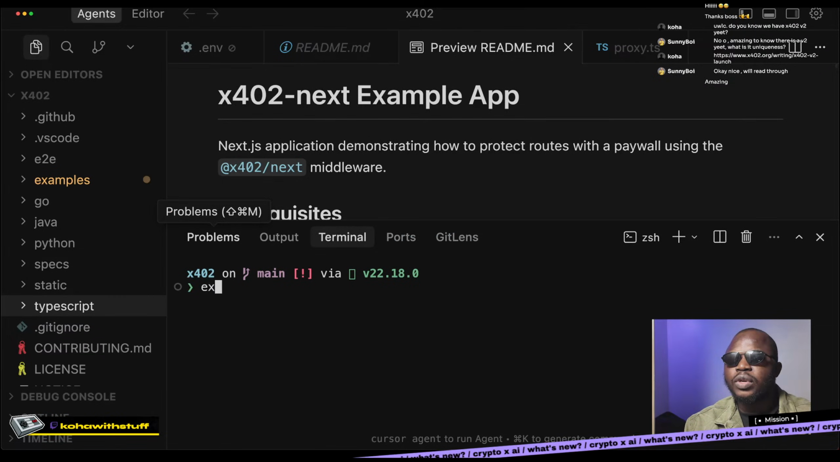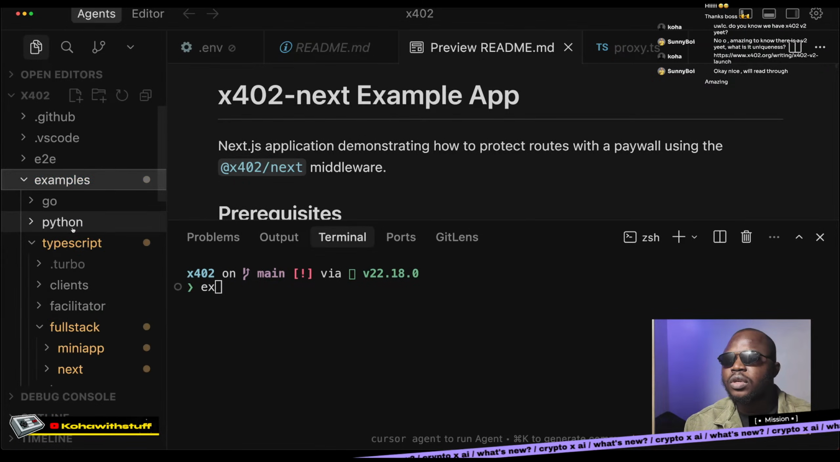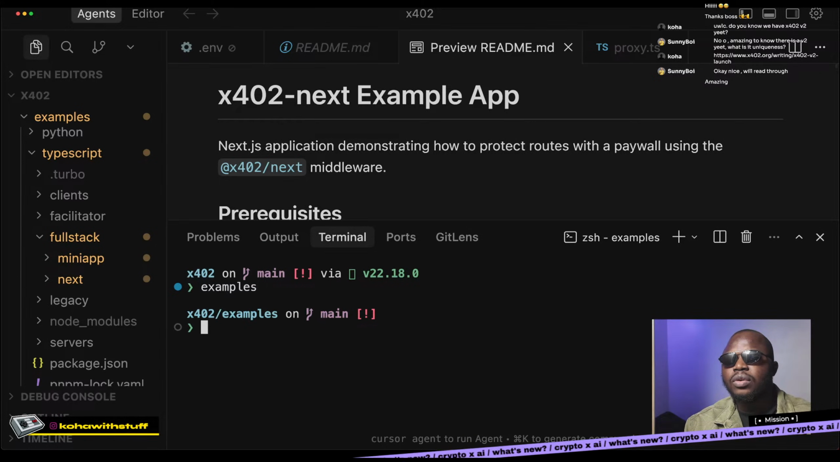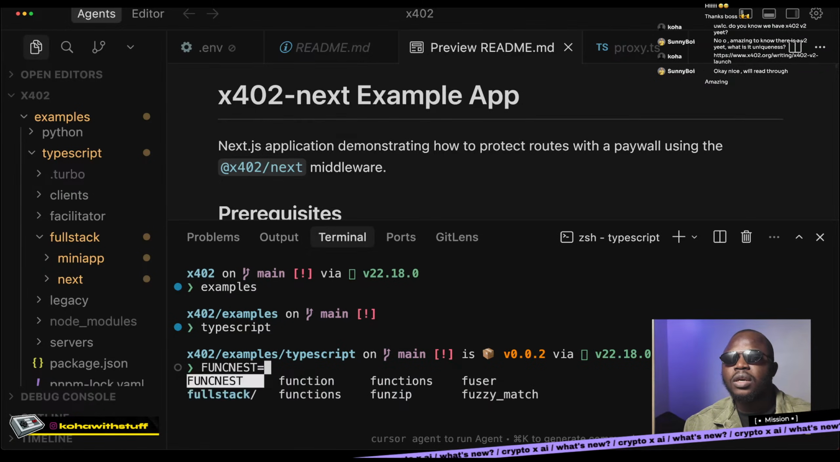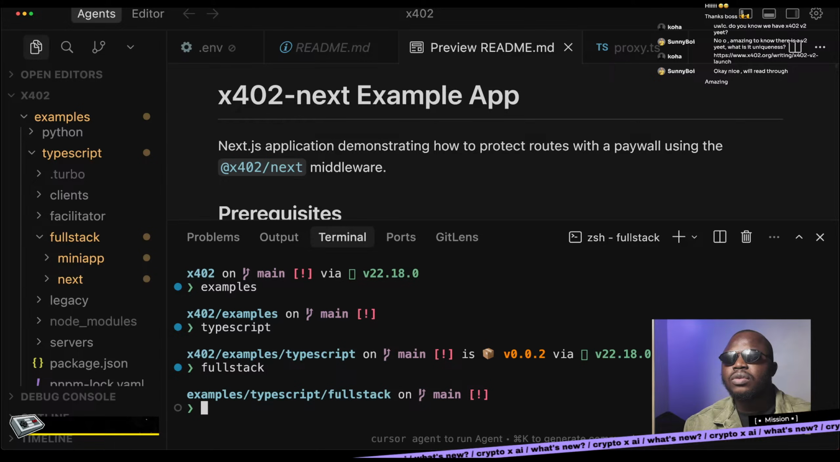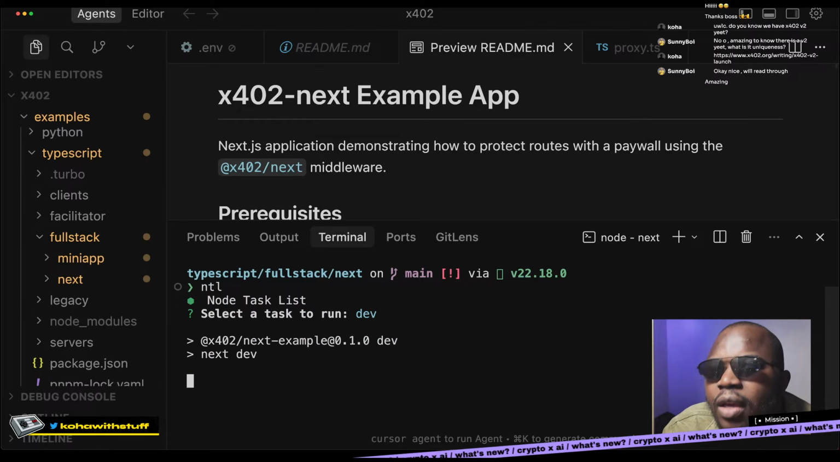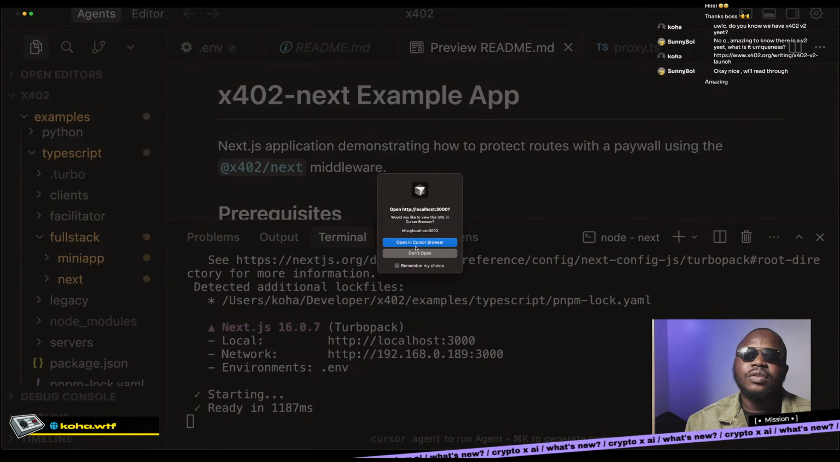Oh, but I need to go to examples, right? From x402 into examples, into TypeScript, then into full stack, and then into Next. From Next I can do NTL, then I can run dev. So I already got it to work.